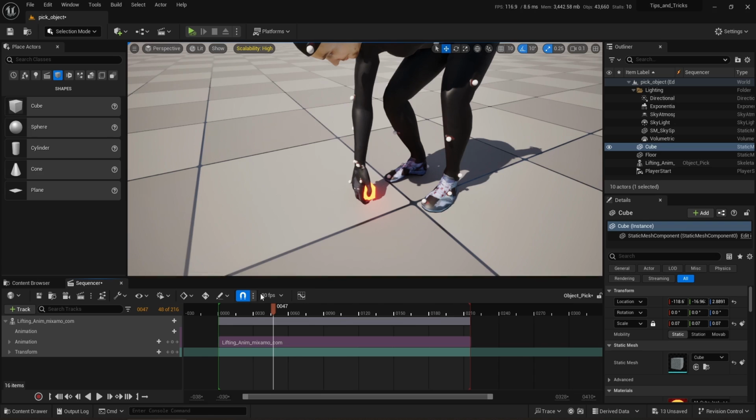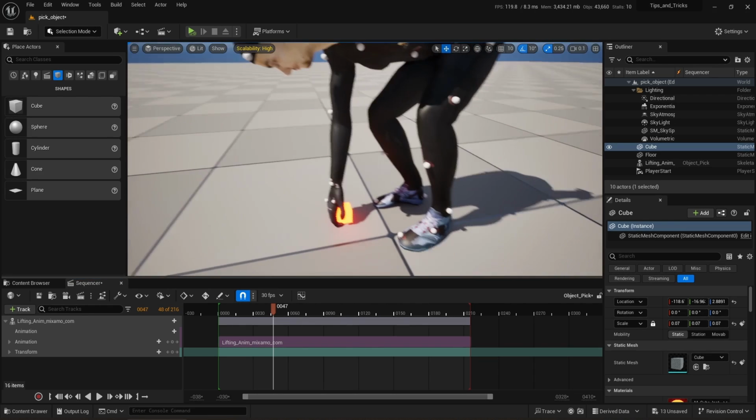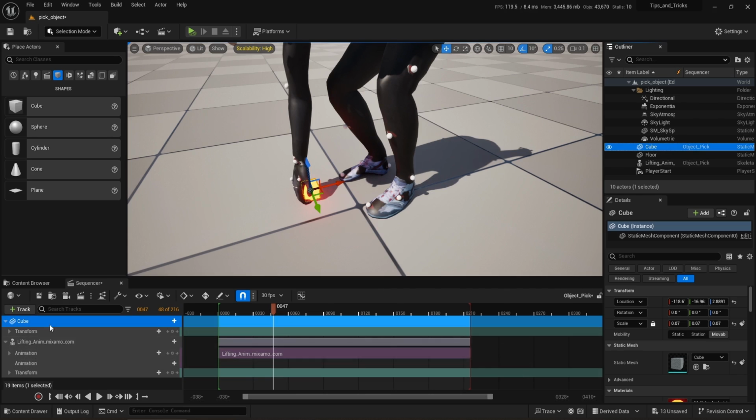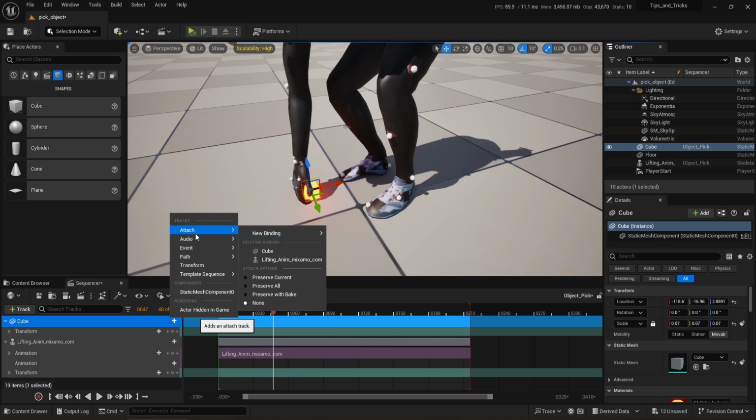Now how to tell Sequencer to attach this object to the character at this frame only, and the frames that are after. This is very simple. We will take our cube and drag it also into the sequencer. Let's click on the plus and navigate to the first option. This attach will allow us to attach any object to any other object in sequencer or in the scene. Here I will attach the cube to the lifting anim Mixamo, which is our character.